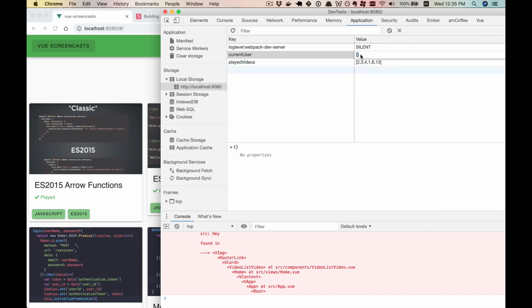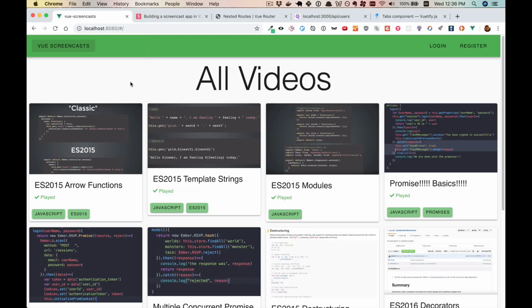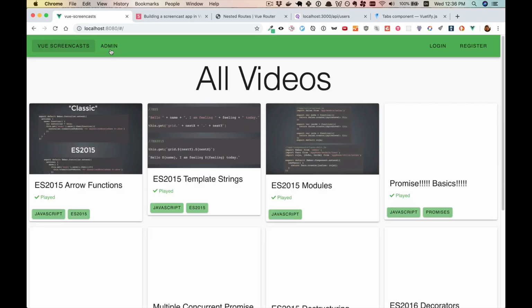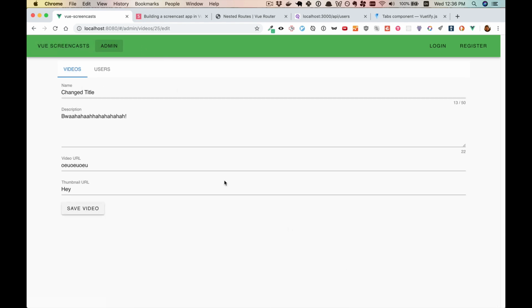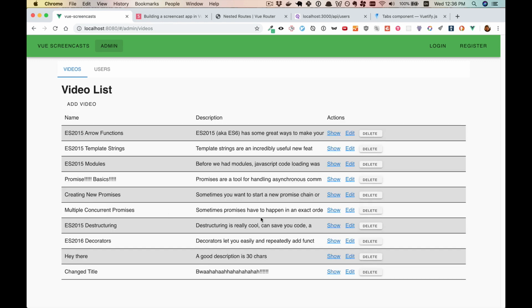Well, maybe. Let's go to our sneaky little dev tools and put admin true. Interesting. Now we reload the page, and oh look, we can go to our admin page. We can edit things. Well, that's not good. We want to actually protect our data. That's why we're going to add token authentication.